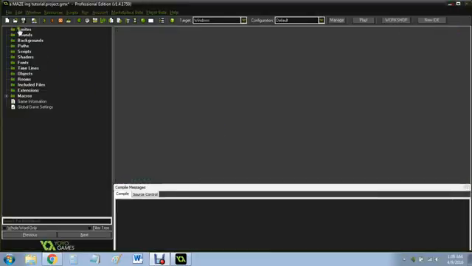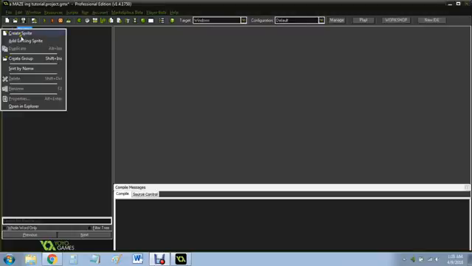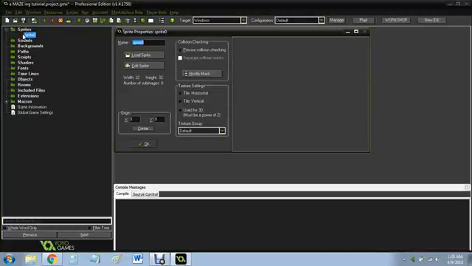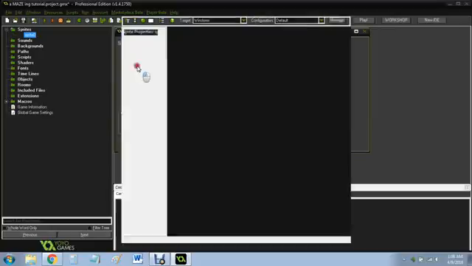So first thing we need are sprites. We need 2 sprites minimum. Create sprite, SPR player. This will be the player. Okay, that's what your person is.